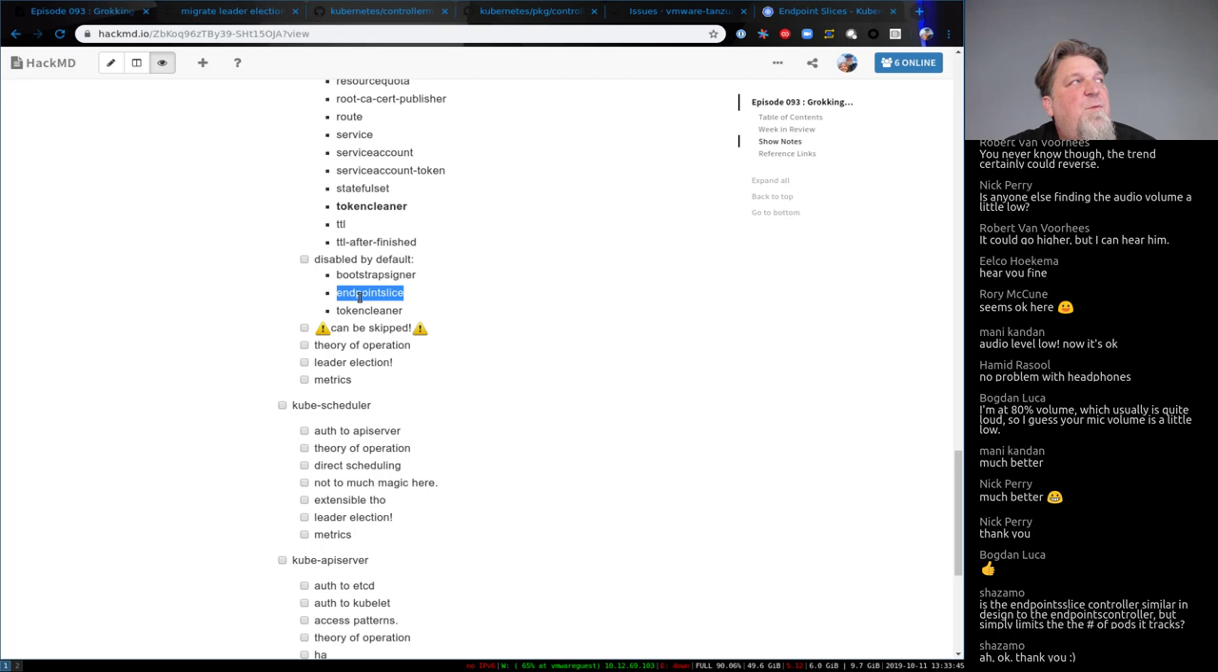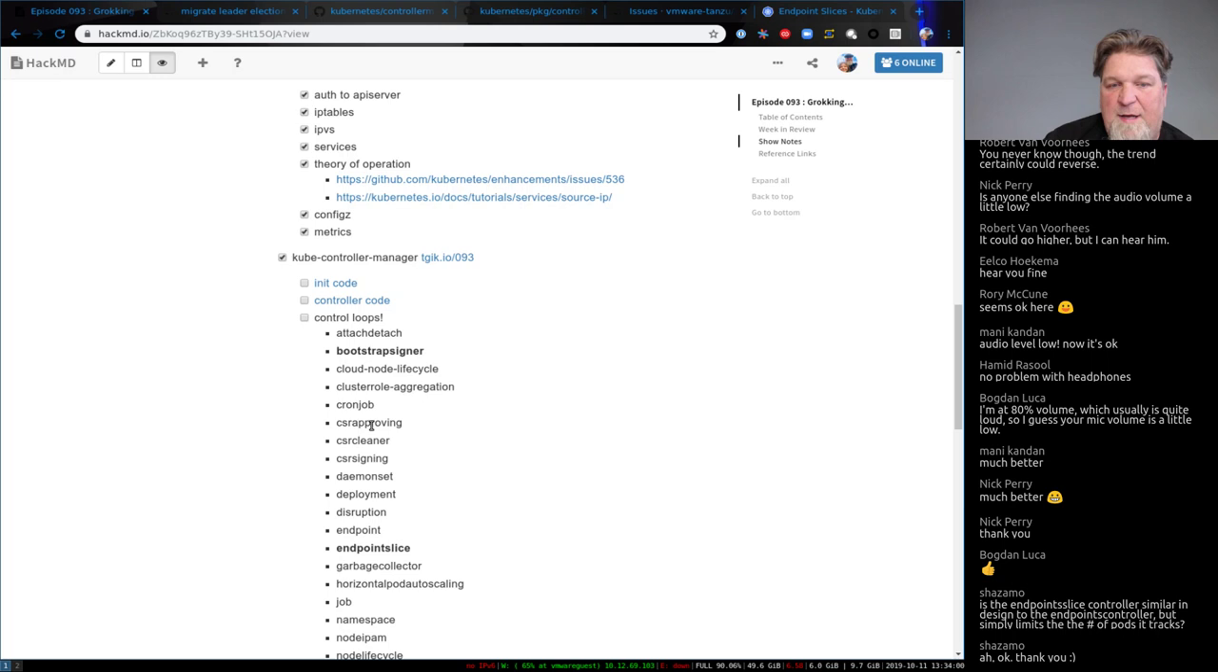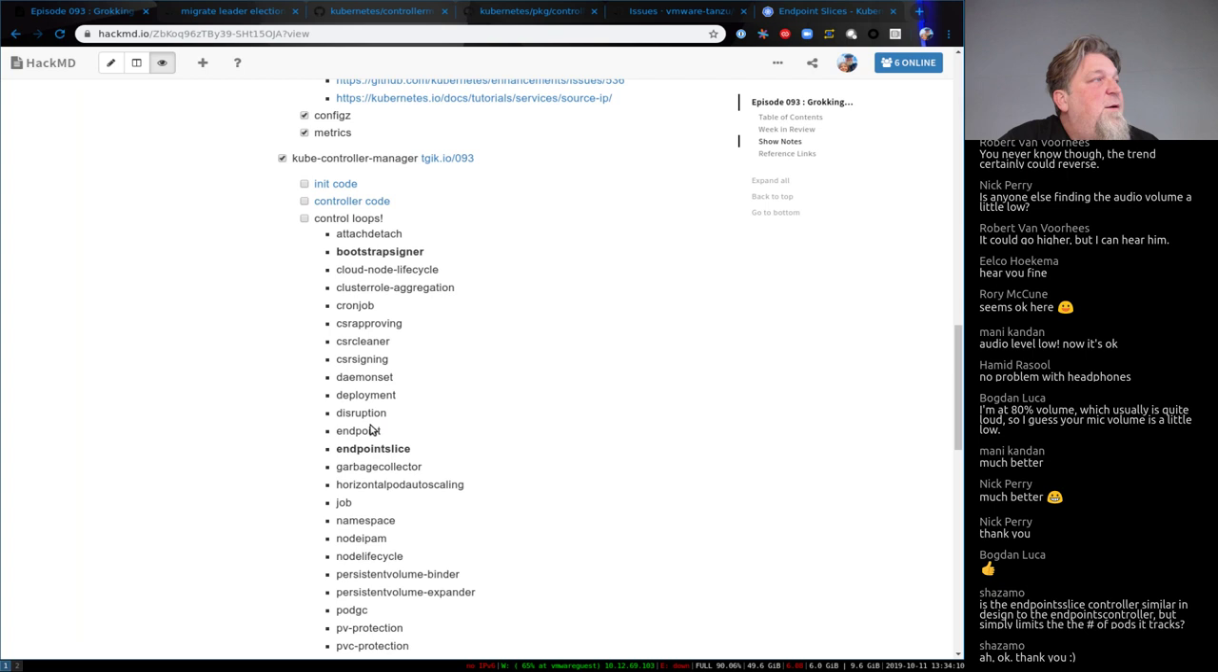It's disabled by default because it's in an alpha state. Bootstrap Signer has been around for some time, and I would like to talk about that one as well. And then Token Cleaner, we can go look at the code for that. So each of these things has a control loop defined within that code structure. And if you would like to jump in there and look at how it works and what it's doing, that's where you would go and dig into it if you want to look at the code.